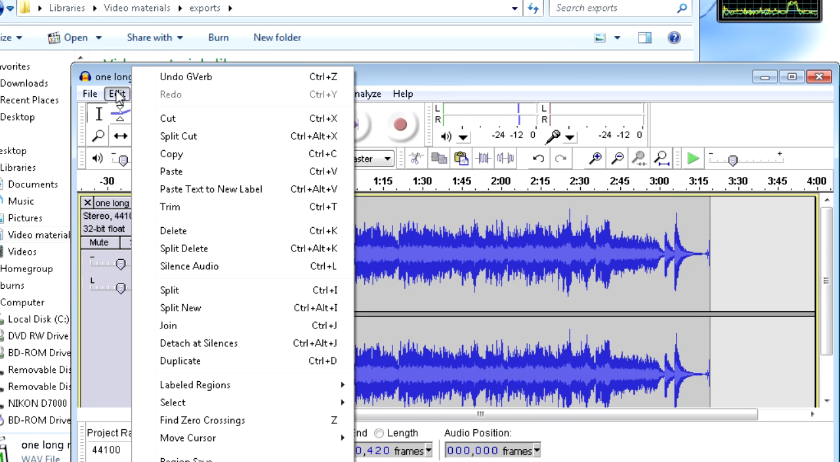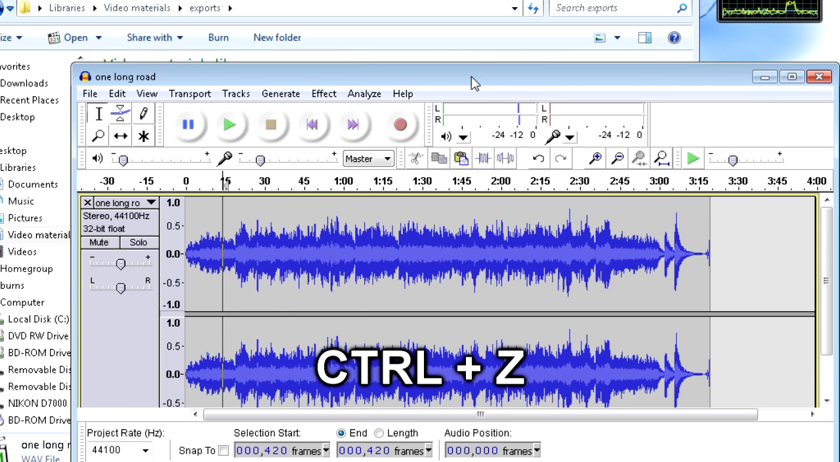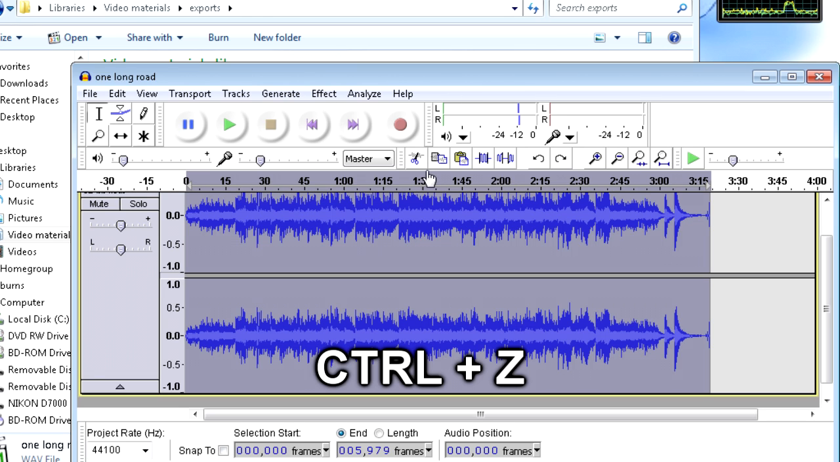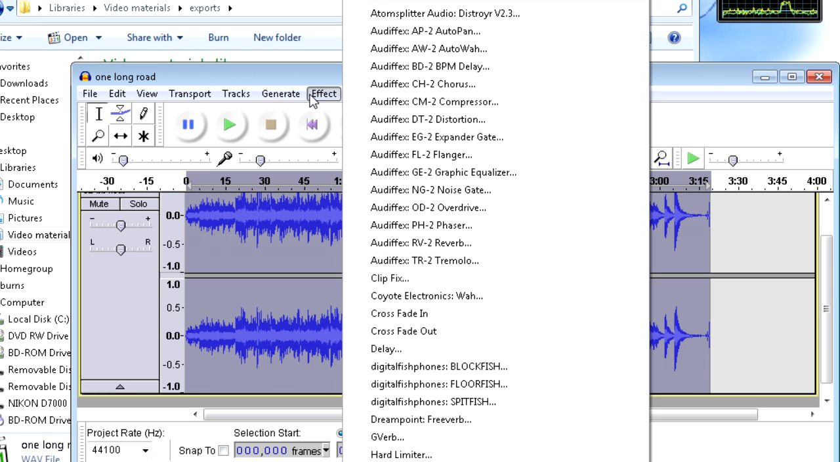Anyways, say we didn't like that effect and we wanted to get rid of it. Well, then we would go up to Edit, Undo Gverb, or you can press Control Z, and that got rid of our Gverb. Now say we wanted to apply it twice, but we don't want to go to the hassle of scrolling down and picking it.